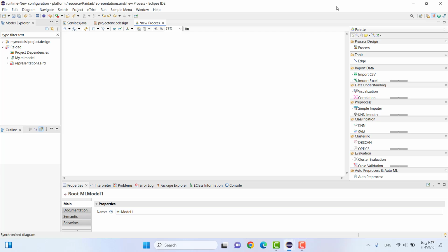Modeling in Raidad is done using the Serious graphical editor. This graphical editor consists of three main parts: the palette, which includes elements and subelements; the design environment, which is used to create model sequences; and the properties, which are used to adjust the parameters and hyperparameters of the elements.